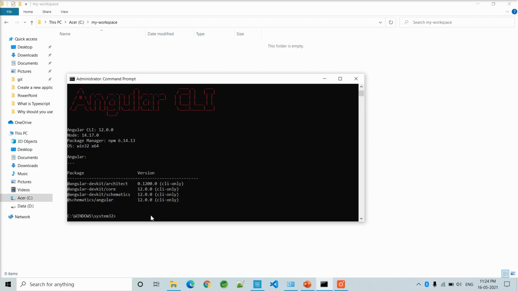It will also show you what is the latest version of Angular which is installed in your machine. As of now, May 2021, it is 12. But by the time you will be watching the video, you might come across some different version, because as I said in earlier videos, Angular releases a new version almost every 6 months.